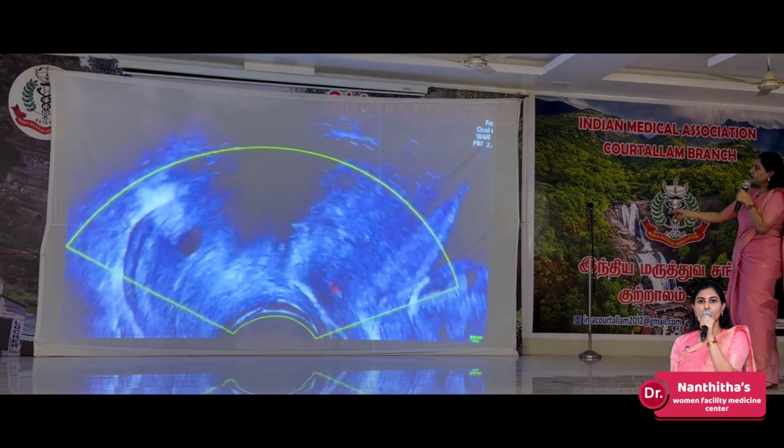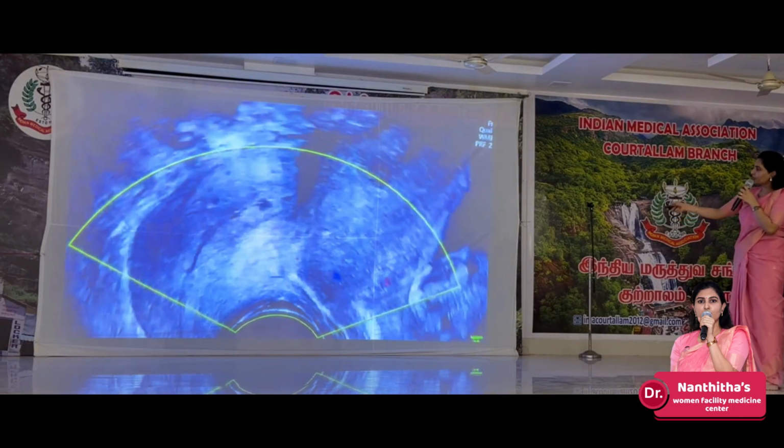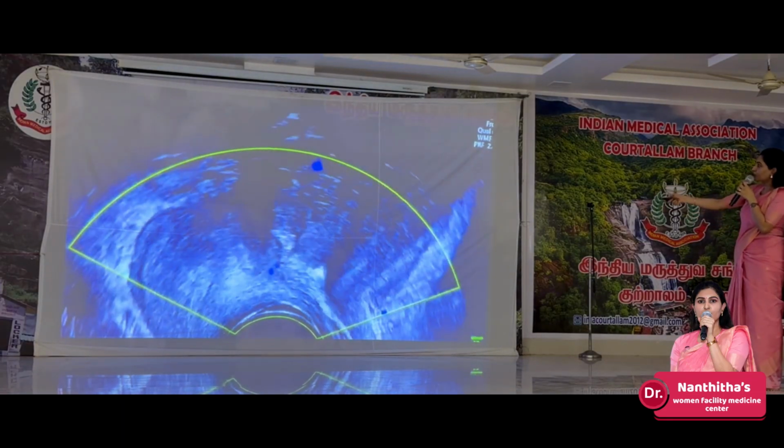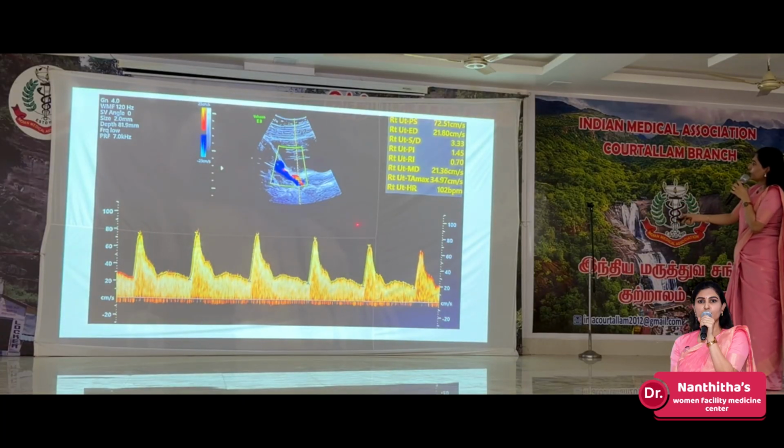Uterine arteries you can take along the iliac vessels, or I feel it's easy to take in the transvaginal approach. Just take the mid-sagittal section of the cervix and if you just rotate it to the right and left, you will pop it out. This way you will get the uterine arteries easily. This is the uterine artery.